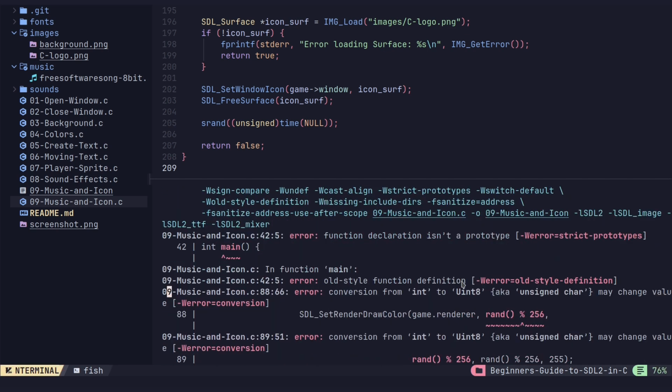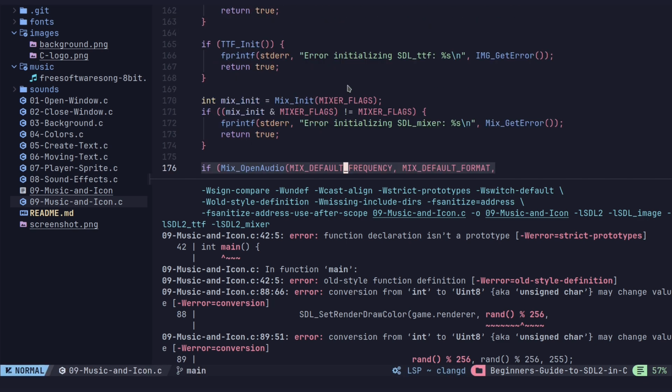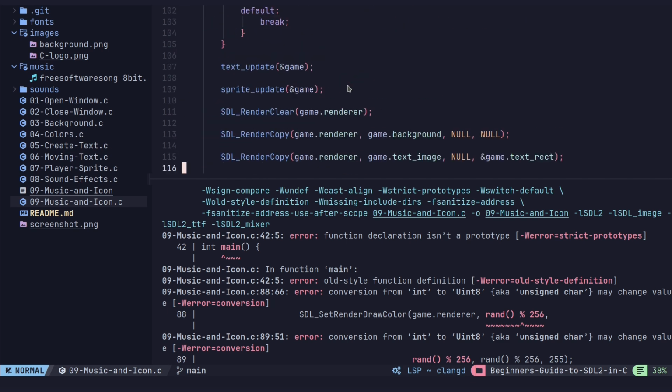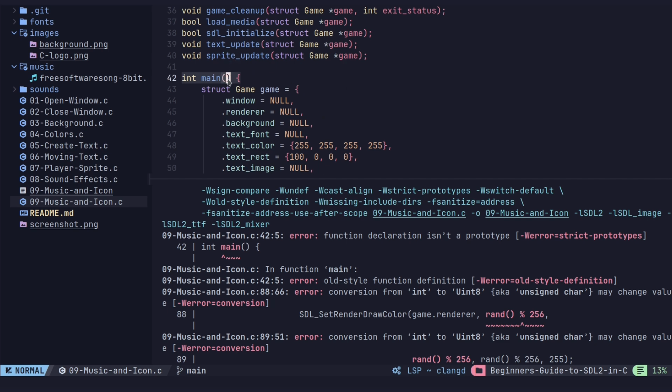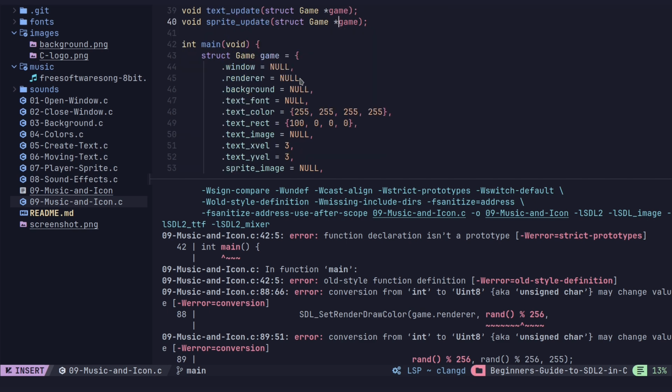Okay. So it's complaining about a couple of things. We got a prototype missing. Okay. Oh, right. We need to have void in here in main. Where's the main function start at? So up here, put void, and then we have a old style definition at 42. Oh, that was there. Okay.